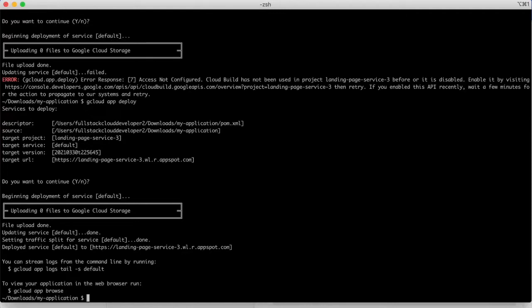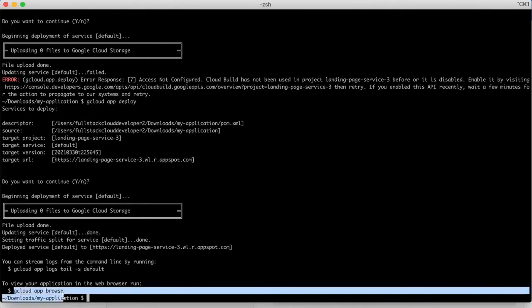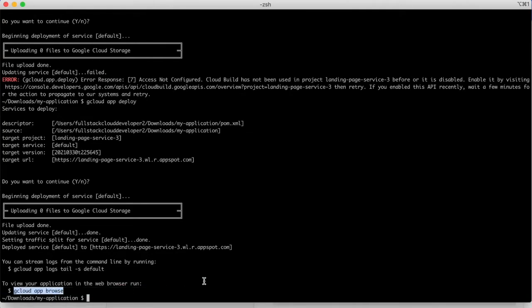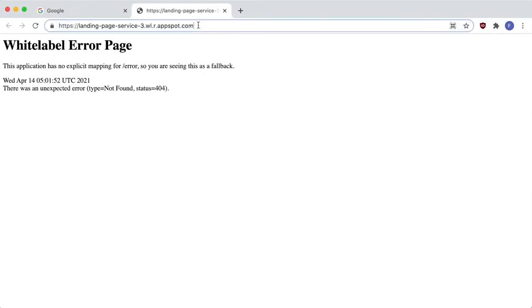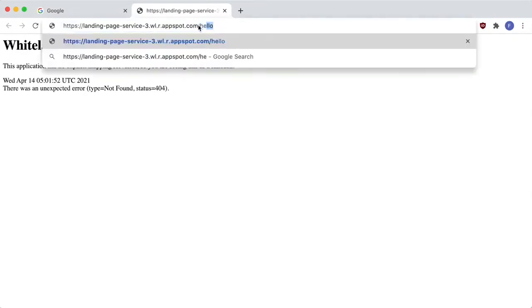Okay, so now it's been deployed, and we can go ahead and browse our application in the cloud by running gcloud app browse, and we'll just paste that here, and it'll open a new browser tab for us. And we get the same error page that we got before because we need to append the hello path to it. And there it is. So now our application is running in the cloud.